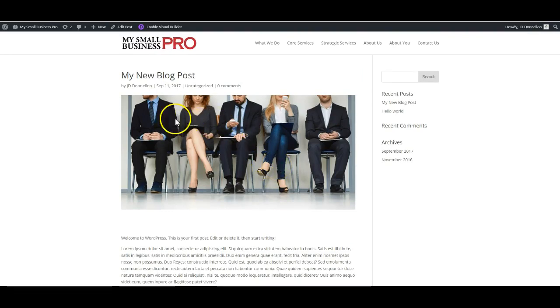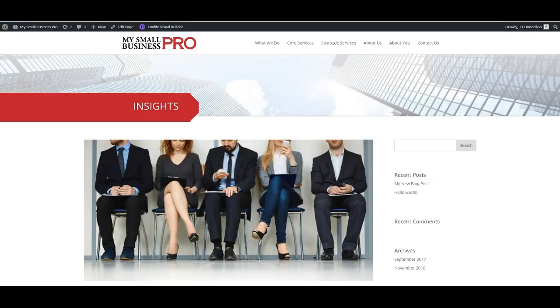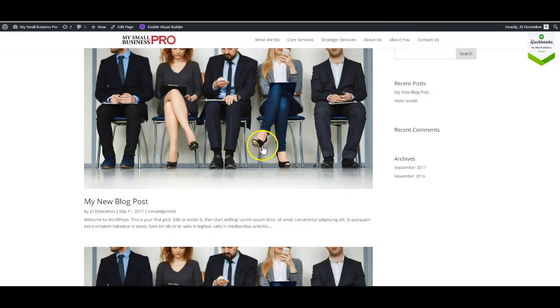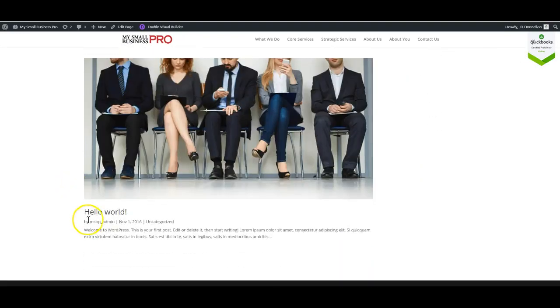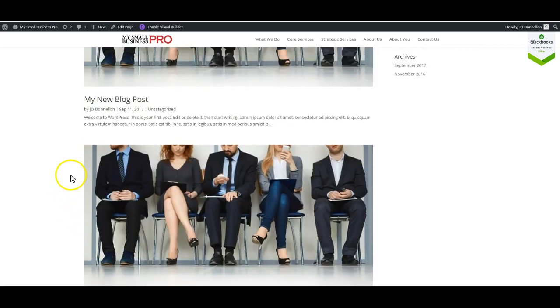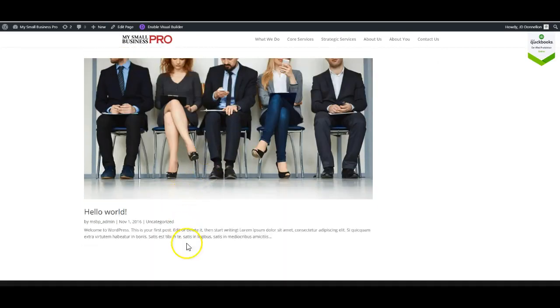You're also going to find that that will show up on your blog page. This particular website uses Insights as their blog page. So now you'll see that we have our standard blog post showing up, and one that I set up earlier under Hello World is also showing up. And they will continue to show up along this page from top to bottom. And this page is set up to show 8 of the latest blog posts.